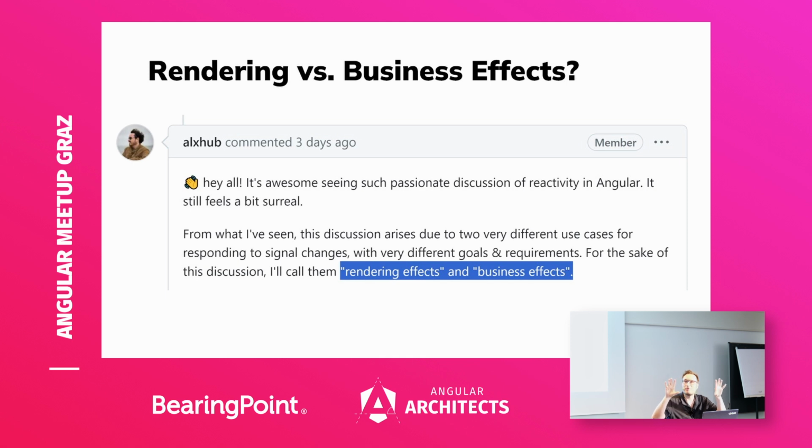Normally, when you want to display a toast message, you call a method. You don't do something with data binding. Or painting something to a canvas. This can also not be done with data binding. So this is what Alex refers to as rendering effects. And then we have business effects, which are just triggering some business logic. On some state changes, we want to trigger some business logic. For instance, every time a value is changing, we want to do something, make an HTTP call or something like this.